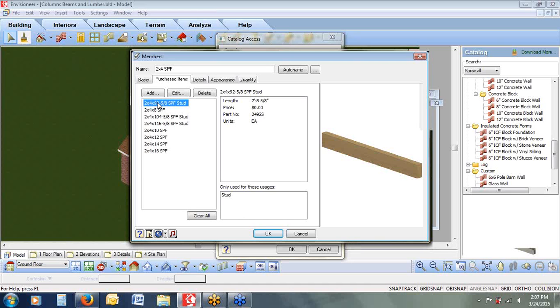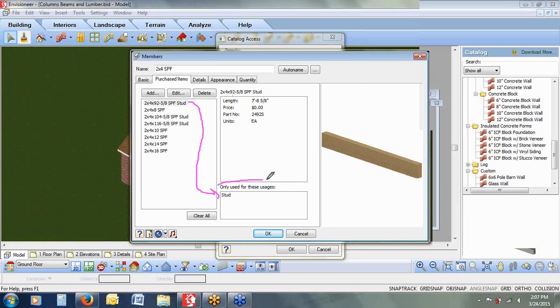Now, what would stop it from using that stud length for other jobs, like your top plates or your bottom plates? We have rules that we set to each one of these lengths. Looking down here at the bottom of this dialog box, we see that there's a rule set here that says only used for these usages: stud. So if I'm going to be building a wall and it knows I need a top plate, when it looks at this particular length, it can't use it. Don't use these for anything but studs. So it's going to bypass it and then go to the 8-foot length. And perhaps the 8-foot length has rules set to it: never use these for top plates. And then my pre-cut studs will also have rules about only being used as a stud.